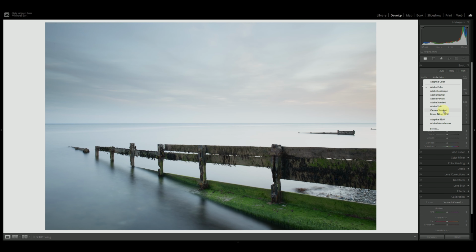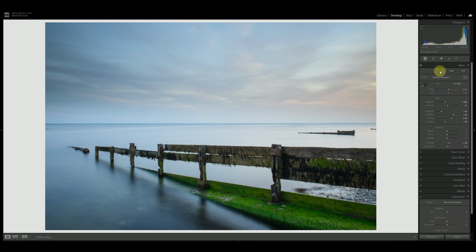And before I jump into any color grading, I'm just going to make some basic global adjustments to this photo, and we use the same on every shot as well. So we're using camera standard, auto white balance, and that is all I'm going to be doing. The rest is all going to be color grading. So let's crack on with it.